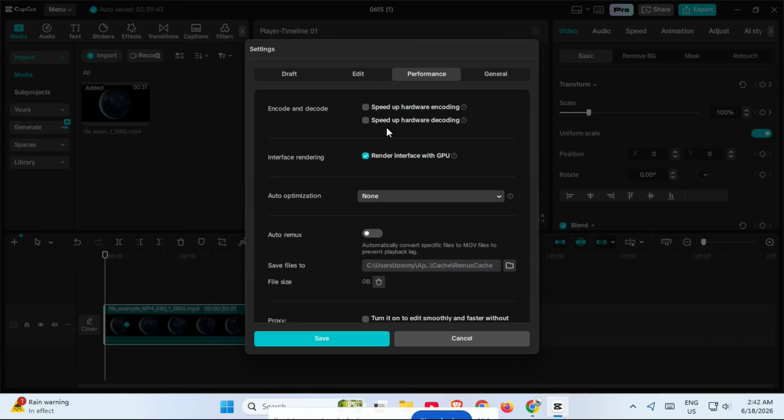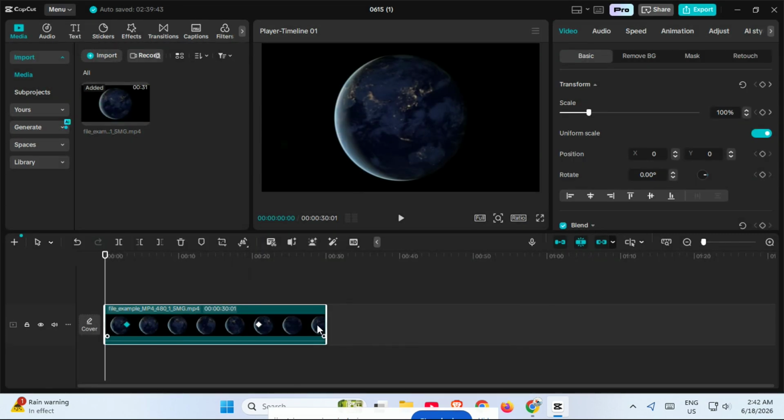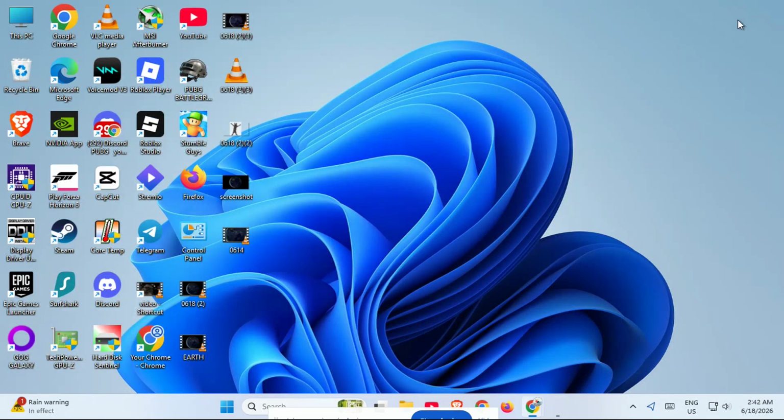These settings can sometimes cause login-related glitches, export crashes, or freezing issues on certain computers. After turning them off, click Save to apply the changes. Once that's done, fully restart CapCut and try again. If you were having trouble logging in or exporting after logging in, this step alone can often fix it.